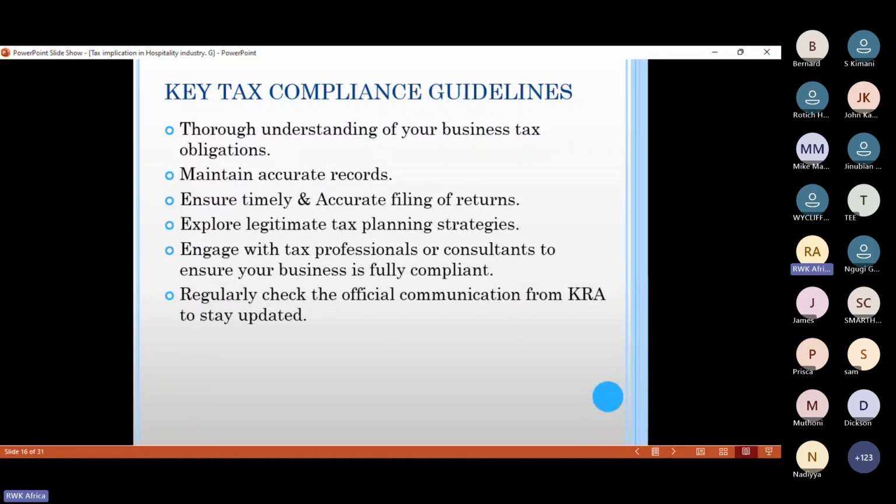The other guideline is to ensure that you regularly check on the official communication from KRA and stay updated. It's important to stay updated on the changes that are coming up, especially on taxes. Recently, there's been a lot of change, and there's still going to be a lot of changes. So it's important for you to stay updated and be in the know in case there are any changes that affect your industry.